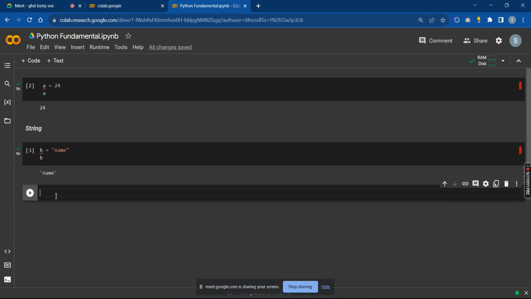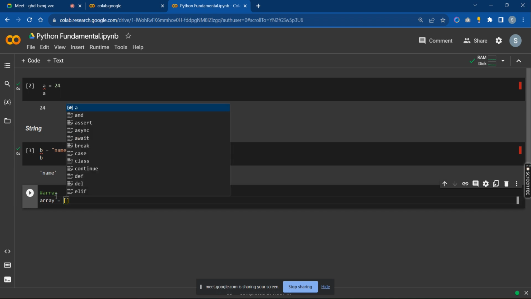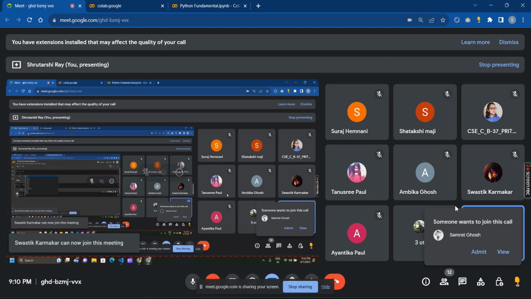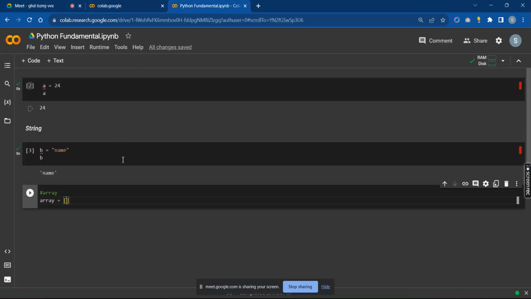For comments in Python, you can use a string. Like for example, we're going to see array. See, Python doesn't have any concept of array. It only has the concept of list. There are three types, for example list, tuple, and set.